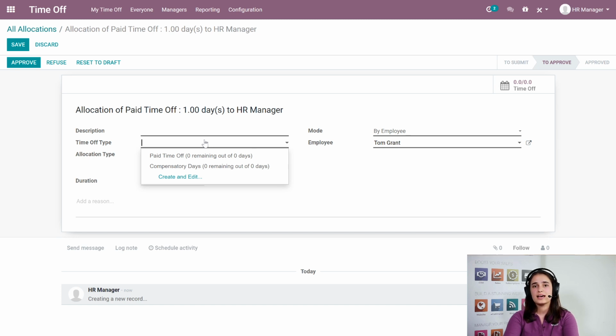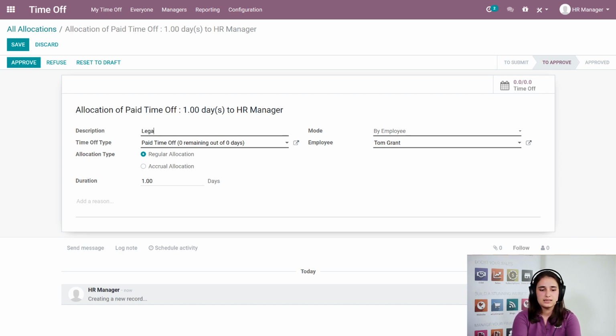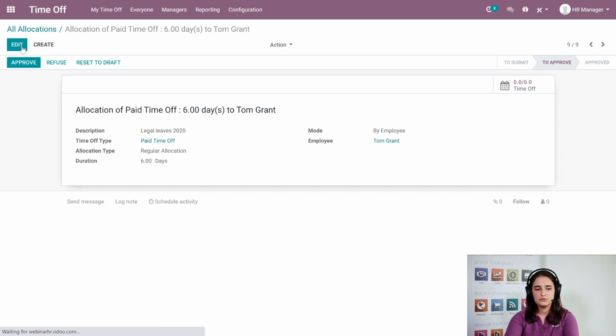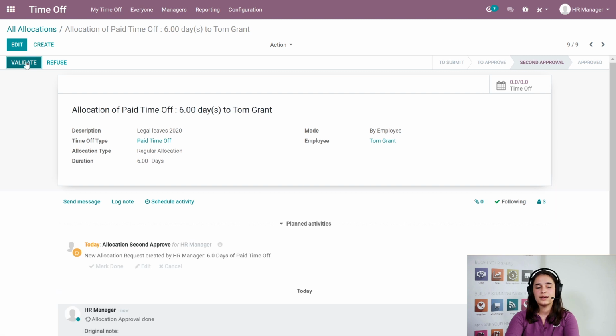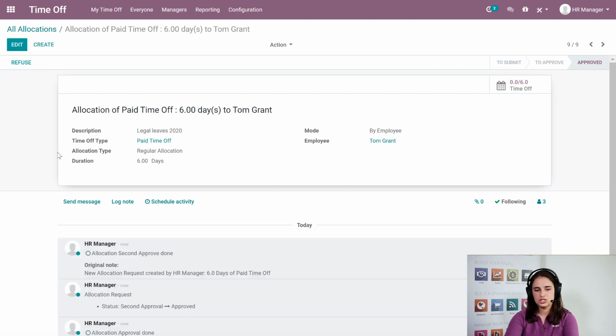These are there just because I created them, but you can create your own time off types by going into configuration, time off types. I can show you this after the webinar if you wish. You can just ask that in the chatter. So for now, I'll take paid time off and I'll add a little description and say it's his legal leaves for this year. And it's what he has left from his previous employer. So he only has 6 left. I can even add a reason, but I don't feel like it's needed for now. I will save. And then I need to approve and validate this time off, which I just did. So now Tom has received this time off.